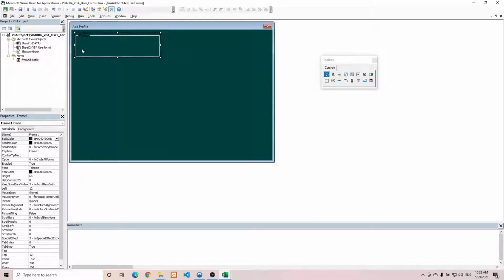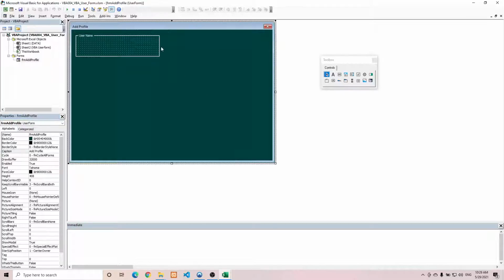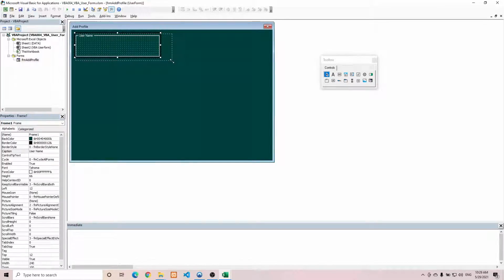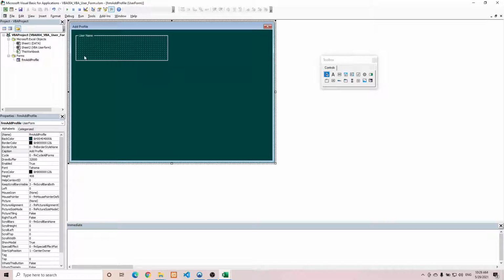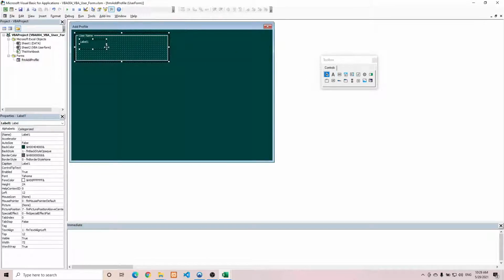And then let's start by changing the fore color of this frame. So go to fore color, select white, and then let's name the caption. Let's name this one username. And then inside this frame, we need to add controls for first name and last name. So we'll start with labels. This is our label control. Again, click that and drag from here. And then let's change the caption of this label into first name.